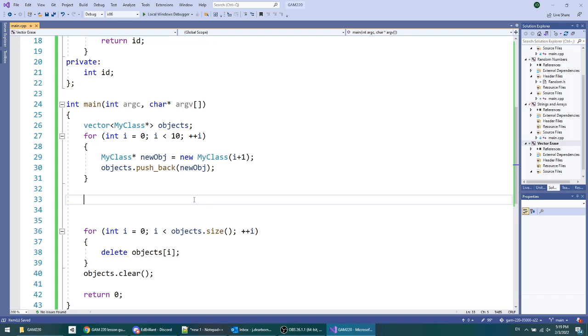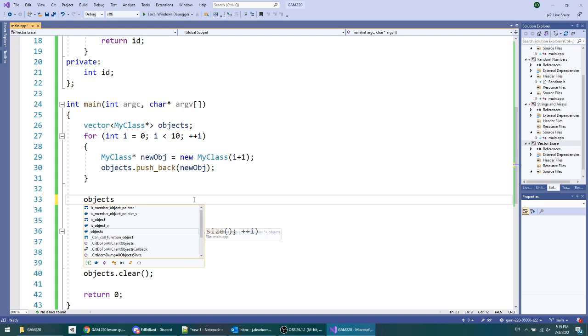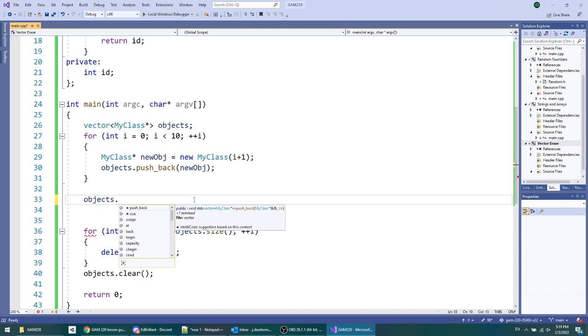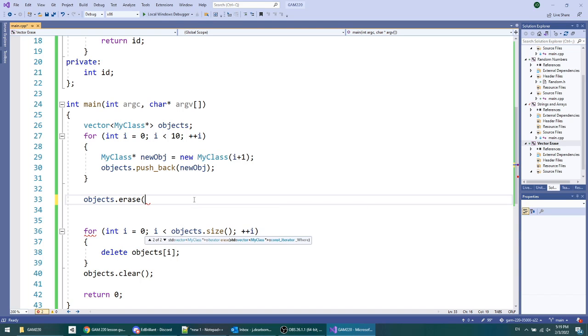So there is a function in the vector class, objects.erase. There's an erase function, and this is the one that actually gets rid of an element in the container. But you can't just say, I want to erase element 4. That doesn't work.